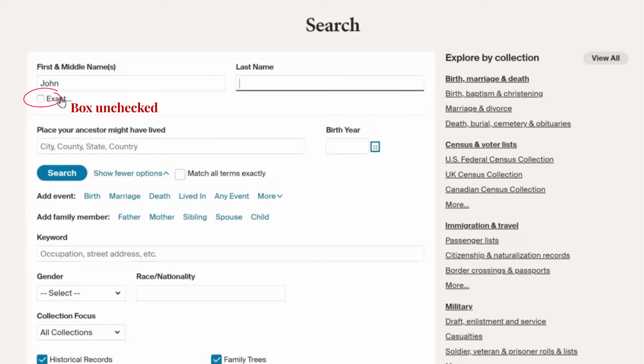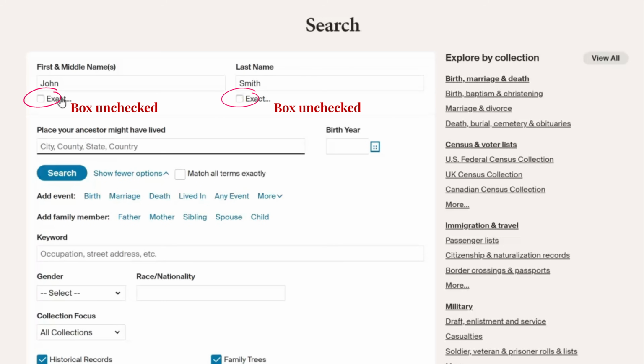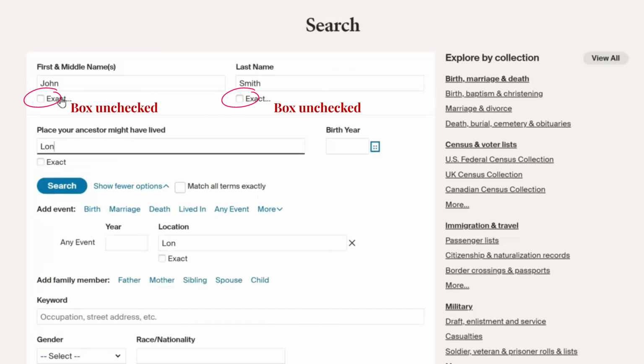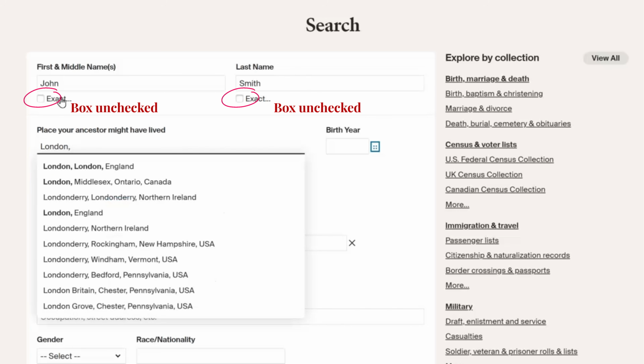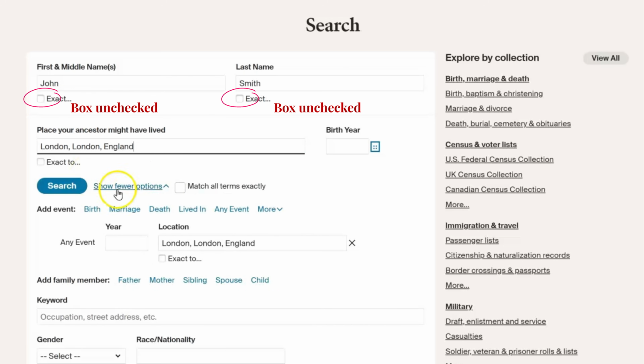One of the best things you can do is loosen your search. Remove filters. Try searching with just a first name or just a last name. Sometimes, in this instance, less is more.